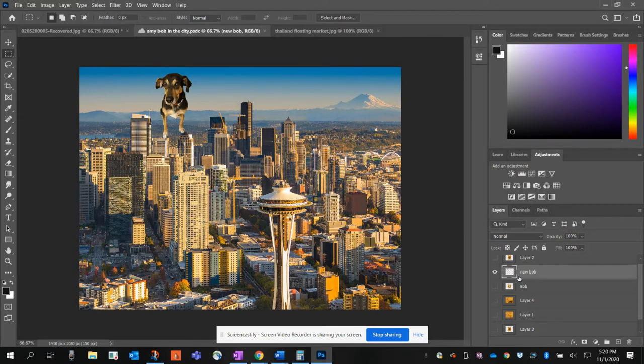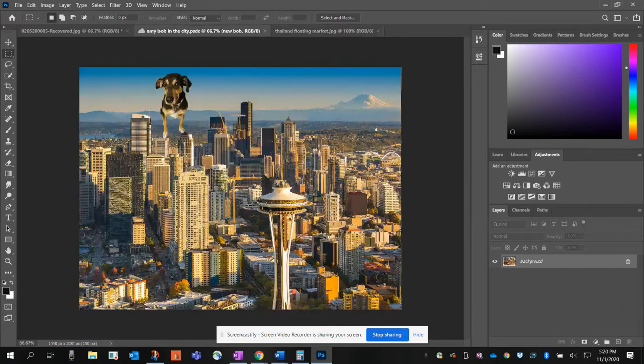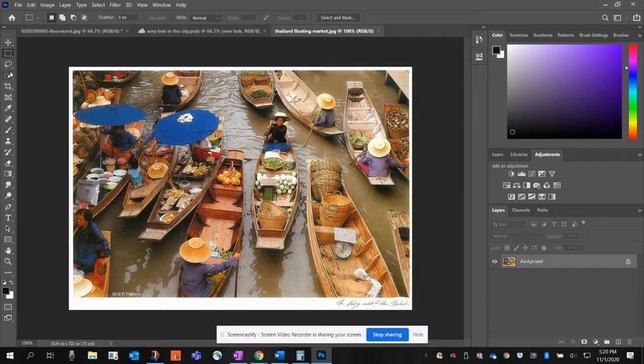Now let's say I want to put something else in. Let's say I have this floating market and I'm like, oh, I really love this boat. It's so cool. If this boat was going down the street right here, okay? So I'm going to go back to my boat and try that tool again that I used, the object selection tool. I don't know how well it's going to work with lots of stuff going on. And it did. Oh, I did. Hey, look at that. I got it.